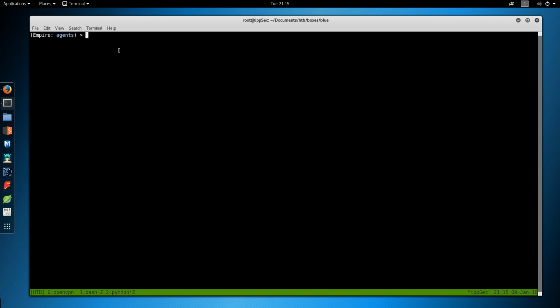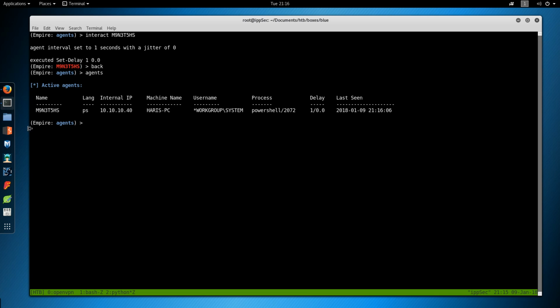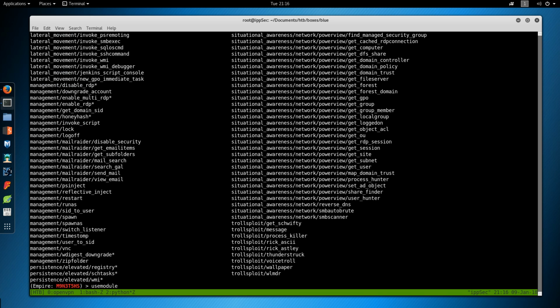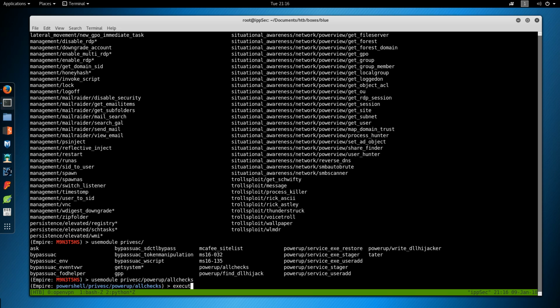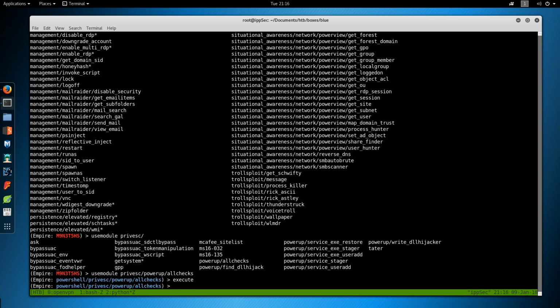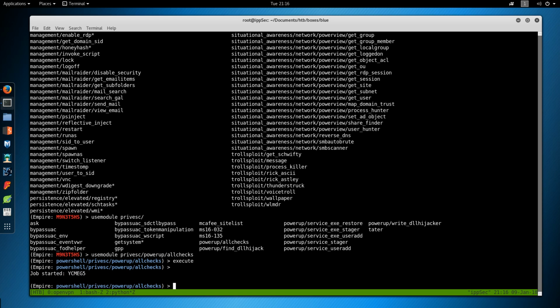So if we want to just run a command against one single agent, we can interact with the agent ID. I just hit tab so it autofilled. And if you didn't know, the name is the agent ID. So interact with that agent, and we can do use module, and everything's tab auto completion. So we could do, let's see, use module, privesc, and then PowerUp, AllChecks. And then just run execute, and it will say the job started once the agent pulls back to you. There we go, the job started, and it'll show the results in this window once it finishes.